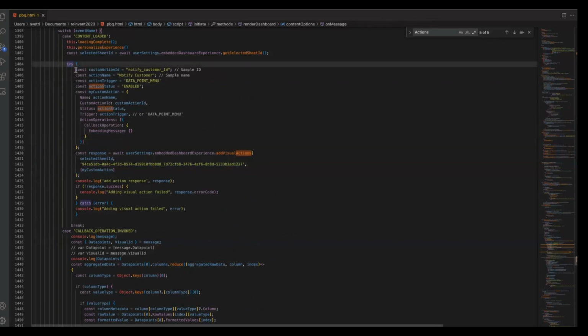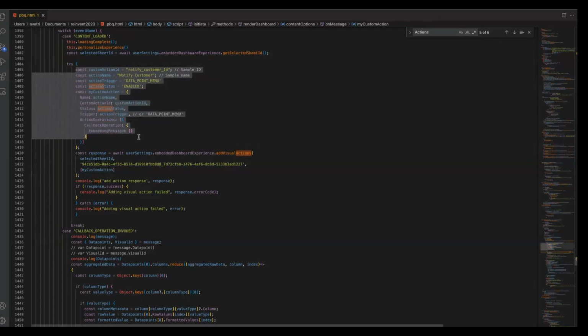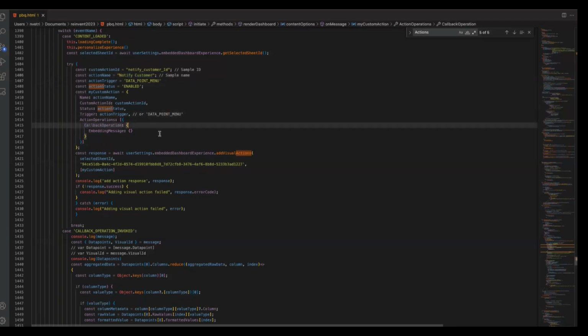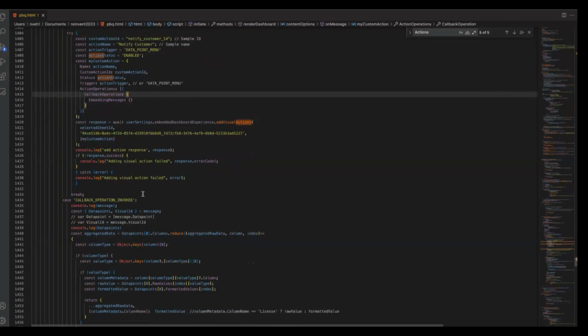So if you see here, here is the definition. It is a data point menu callback action. And this is the action name. This is what you saw whenever I right click, you saw this name. So the action name and the callback operations, right? So once you do this, this basically adds the visual action to the visual.